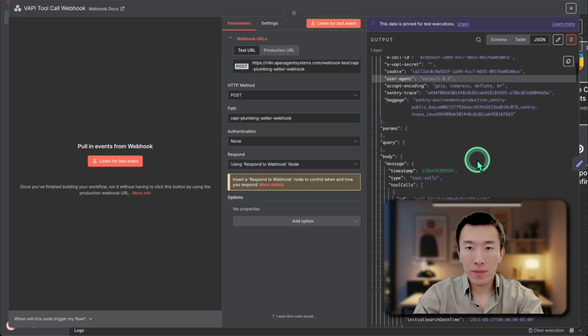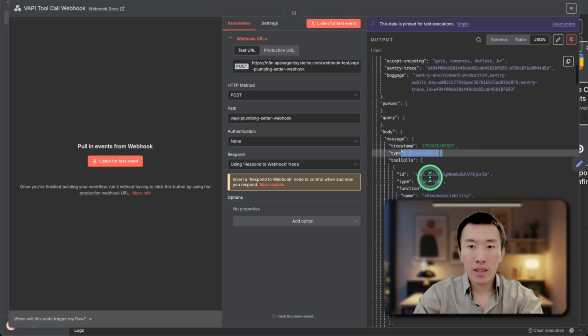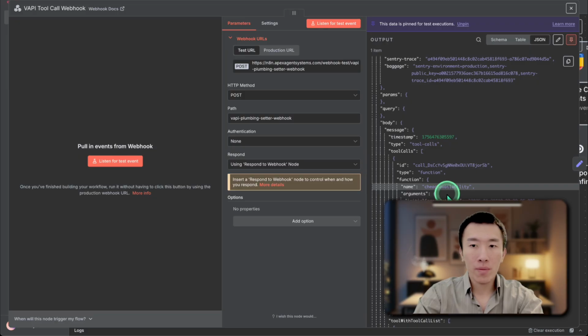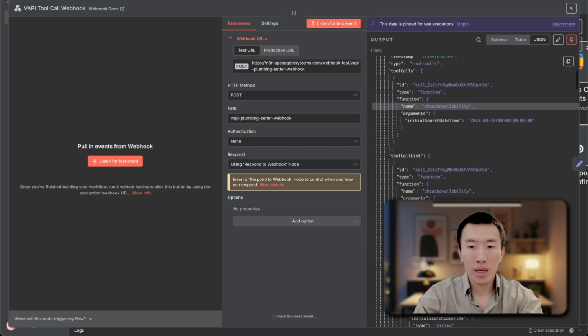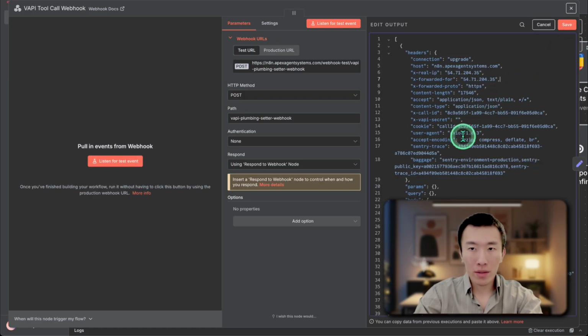As you can see, the information in this tool call is that it sent over a type called tool call, and the tool call name was check availability, which was spelled incorrectly. So all we need to do is change this to have the right tool call name. To prove to you that this works, we can click on this pencil here and edit it a little bit. So click on edit output. Now we can search for check availability.